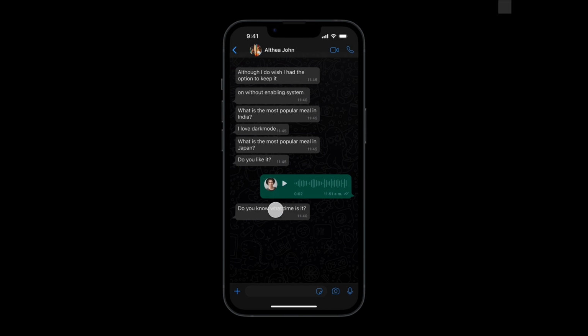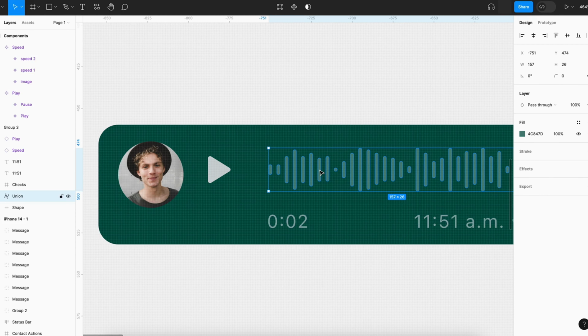Hello YouTube. Today we are going to build a prototype of WhatsApp audio micro interaction. So it goes something like this. You can start by pressing the play button and the audio tracker will move, and if you change the speed it will change to 2x. You can pause it.